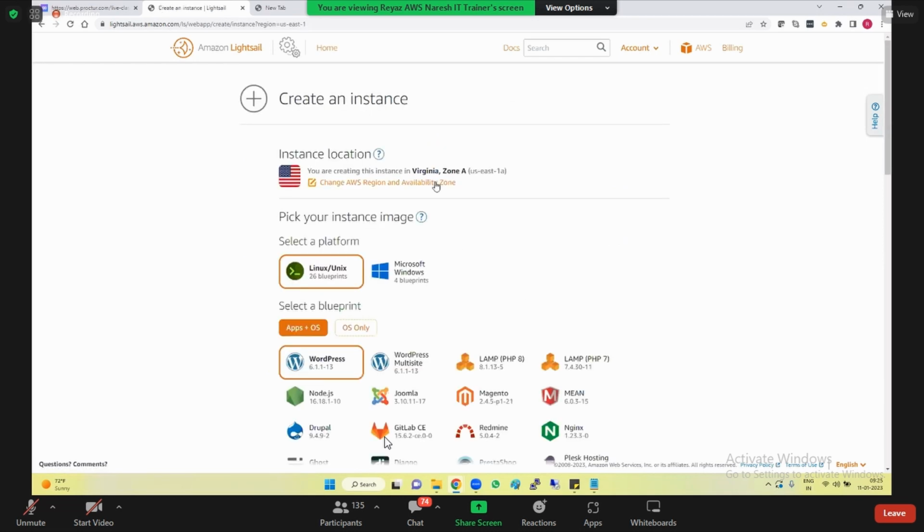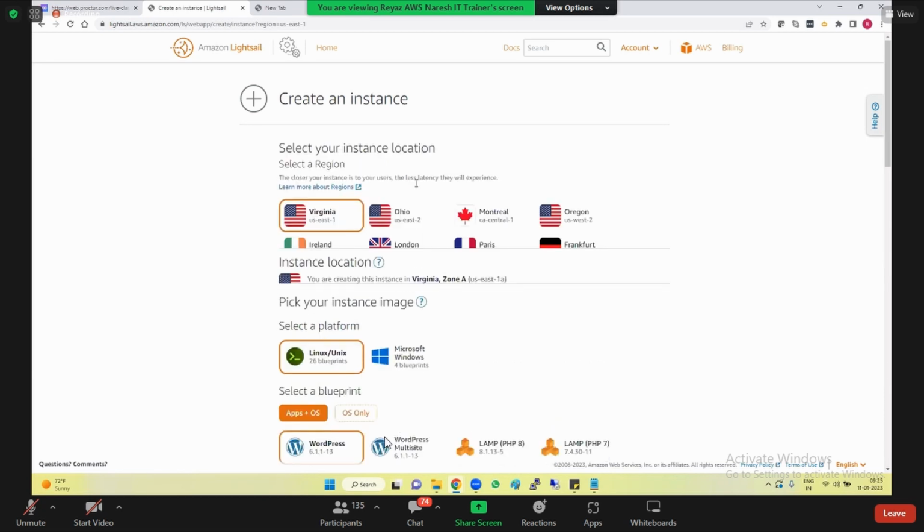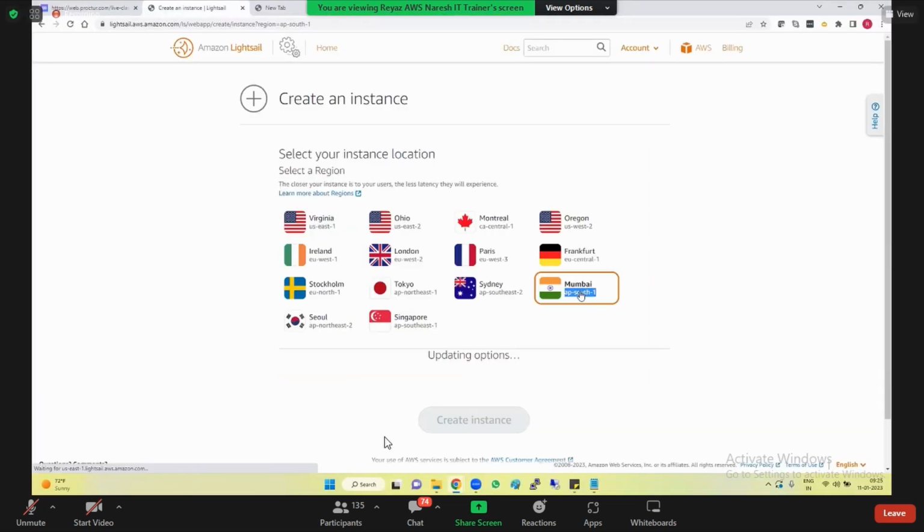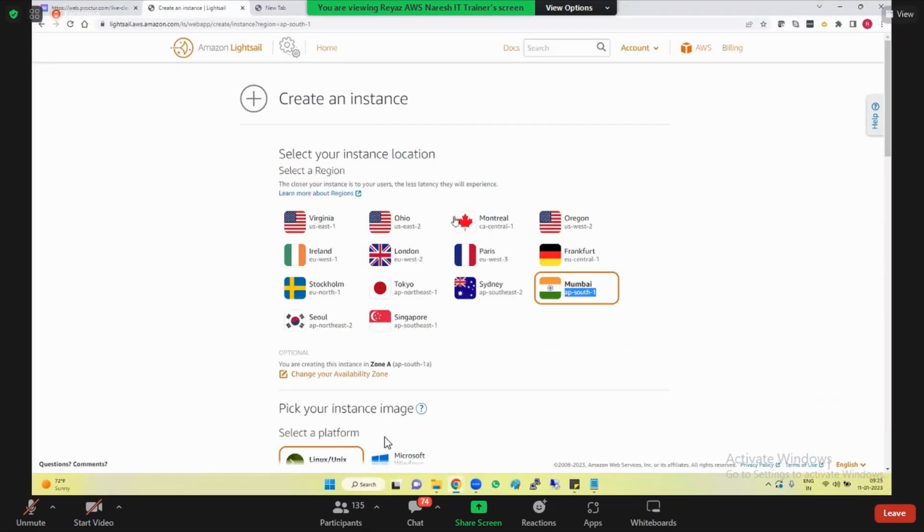Here it says North Virginia. You can change the region and select whichever region you want. We are in Mumbai. Select a region. And it has already selected ap-south-1a as your availability zone.